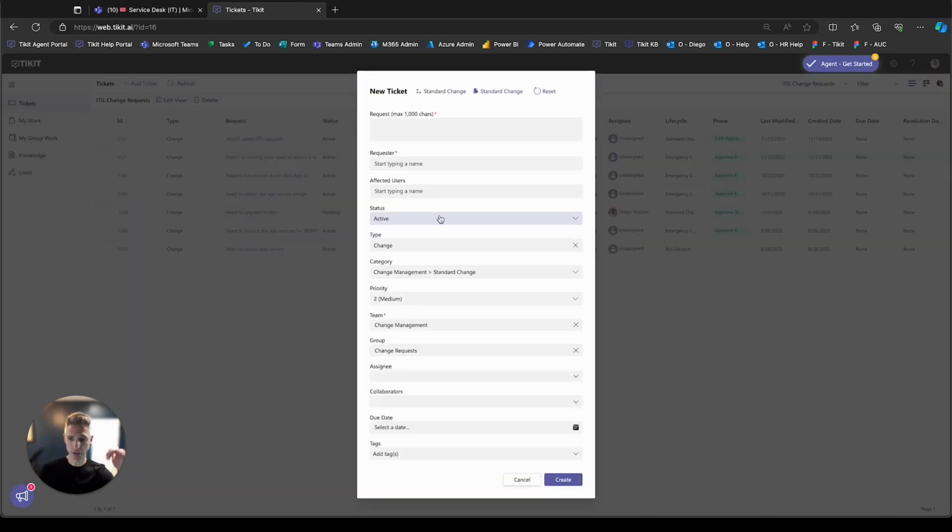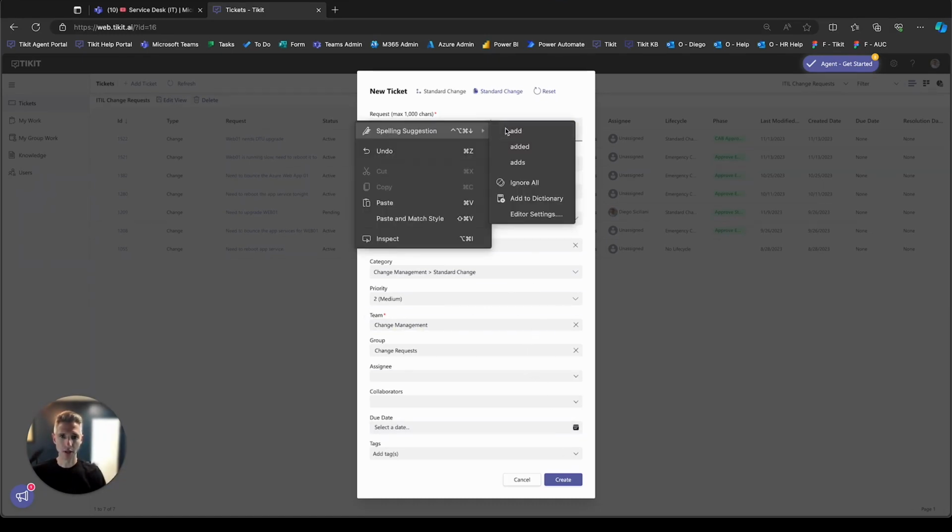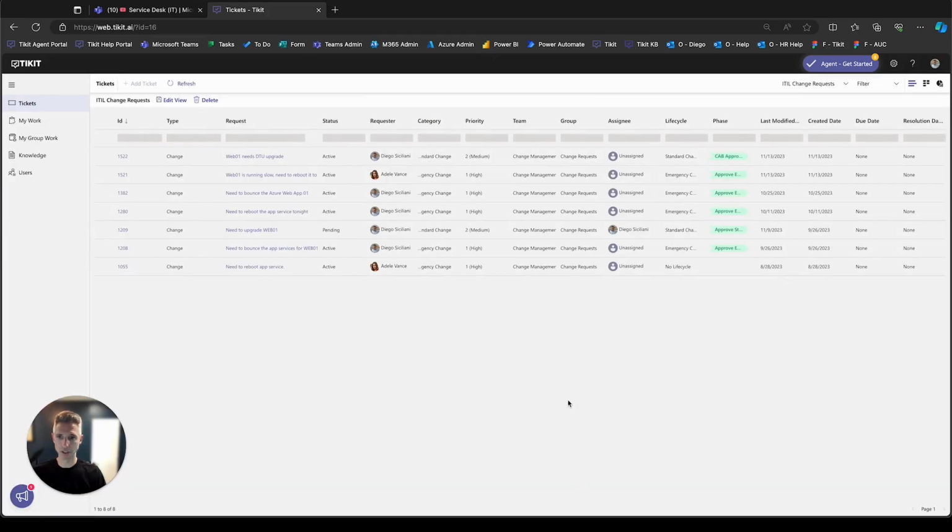Now, after I've actually set the template and filled out the form here, I'll fill out the rest of the actual request. So, need to upgrade Web 01 as it's running slow. Add some DTUs. Diego's the one requesting this, so I'll go ahead and make him the requester here. And all those other properties are set for the change here. So I'll go ahead and create this change here.